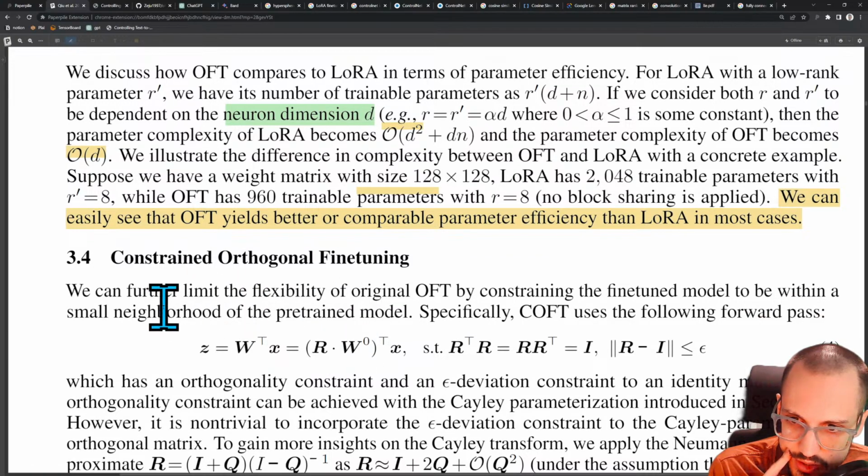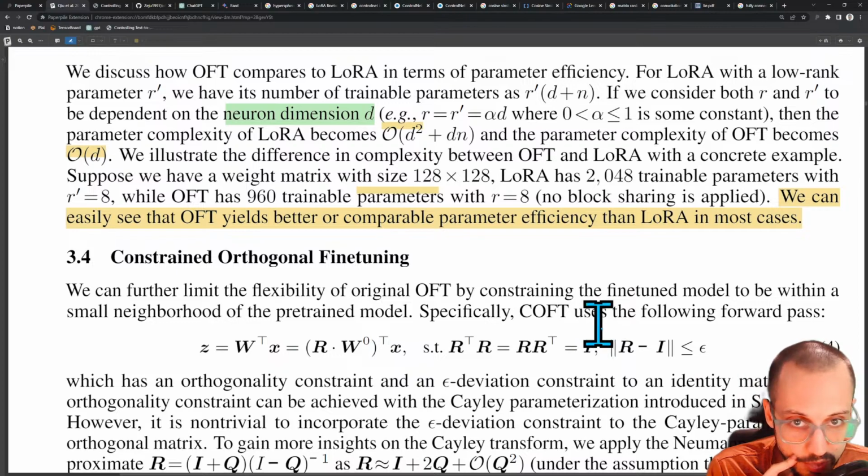Constrained orthogonal fine-tuning. We can further limit the flexibility of the original OFT by constraining the fine-tuned model to be within a small neighborhood of the pre-trained model. What does small neighborhood mean? Specifically, constrained OFT uses the following forward pass.